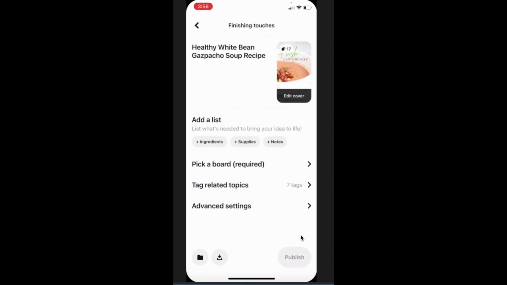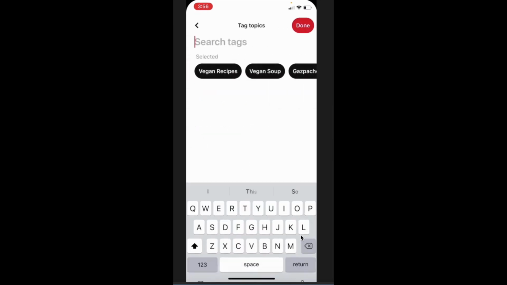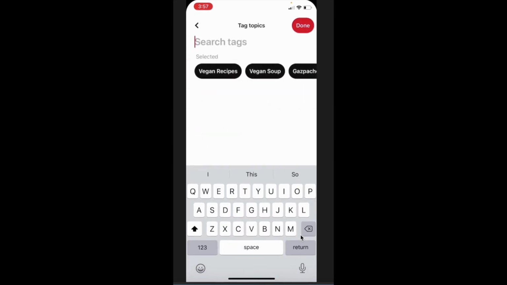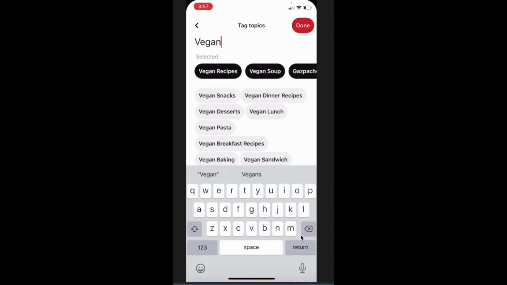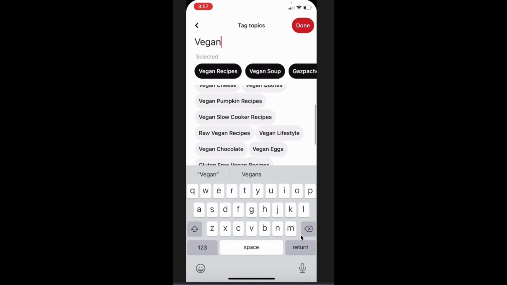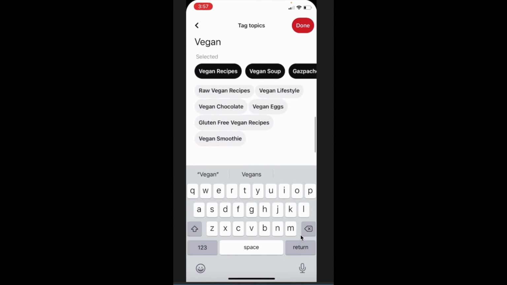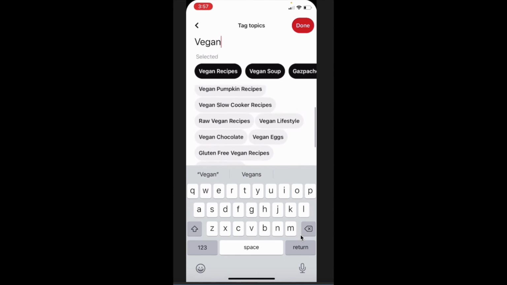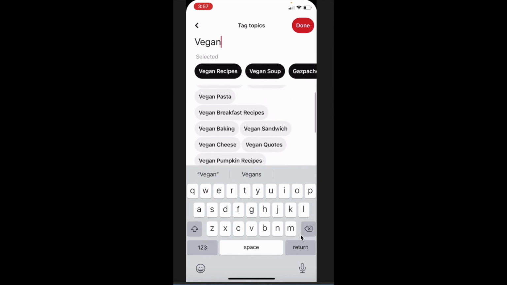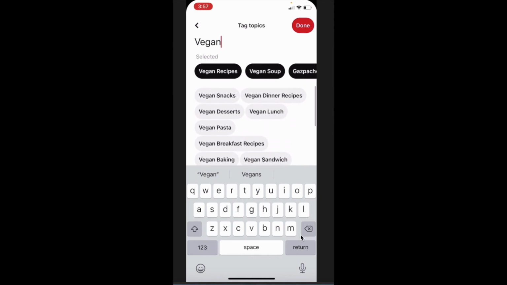And then down here, tag related topics. You can see I already have started this, but you want to think really hard about what terms you would use if you were a user and you were searching for this recipe. This is a vegan recipe, that's kind of my niche, so I type in the word vegan, and Pinterest is automatically going to populate a list of keywords or title tags that it thinks might fit. And then what you need to do is go through and choose from them.